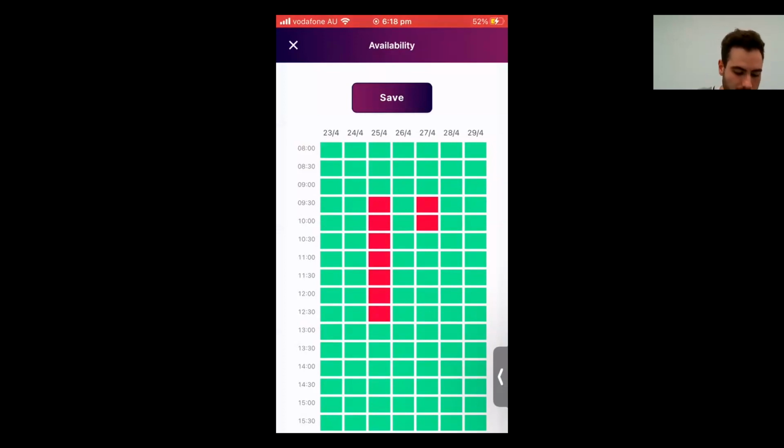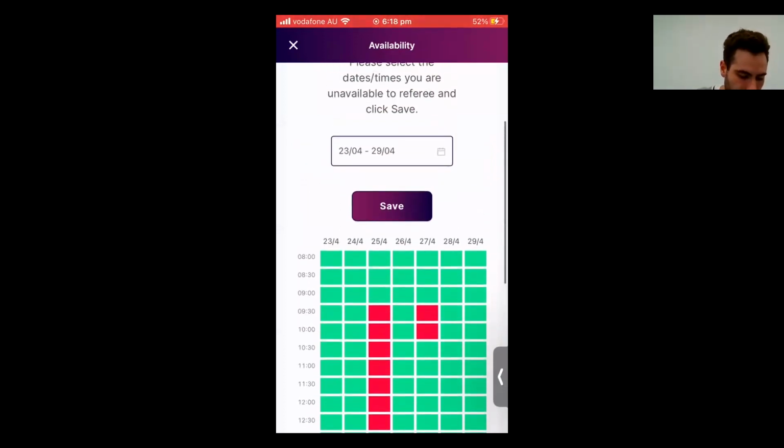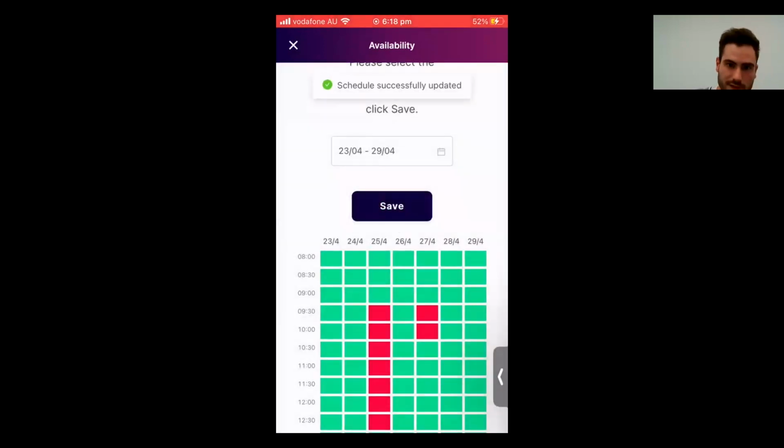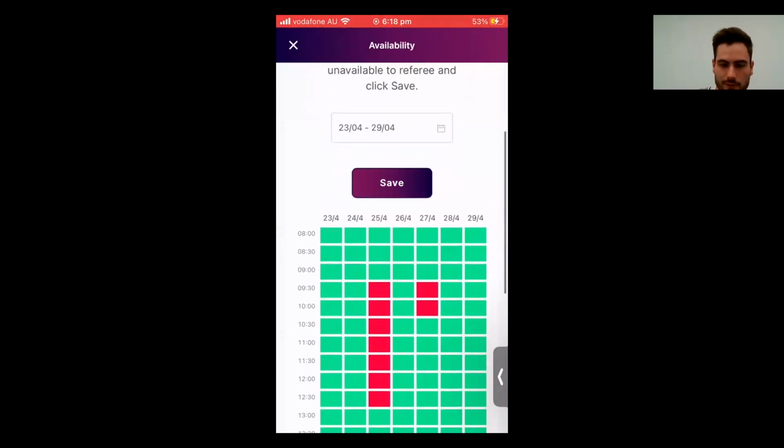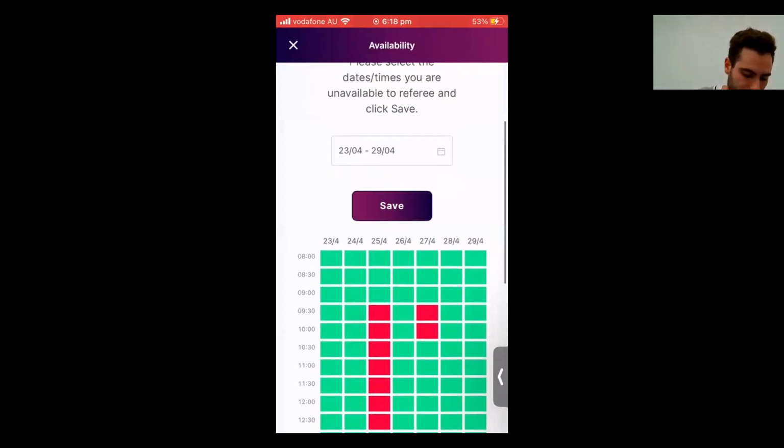Once you've marked your unavailabilities on the grid, you do need to save. That is pressing the save button up the top, in white writing on a purple background. Once you press save, you will receive a return message saying schedule successfully updated. That means your availabilities have now been placed in, and they will be received by the competition owner and taken into consideration when they're making their appointments for the weekend or weekdays.